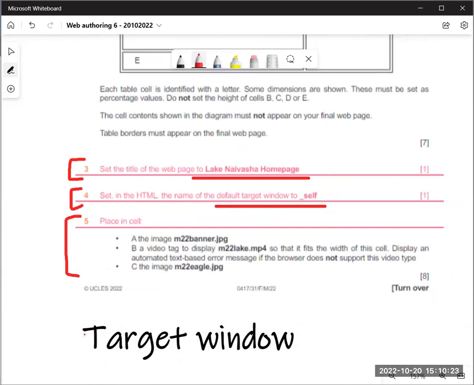Ayan, read. A, the image m22 banner.jpg. B, a video tag to display m22 lake.mp4 so that it fits the width of the cell. Display an automated text-based error message if the browser does not support this video type. C, the image m22 eagle.jpg.